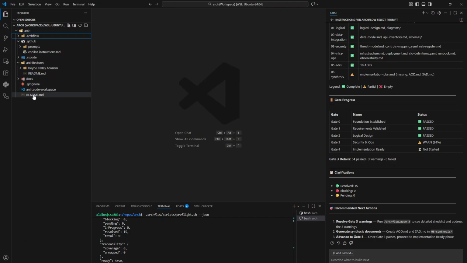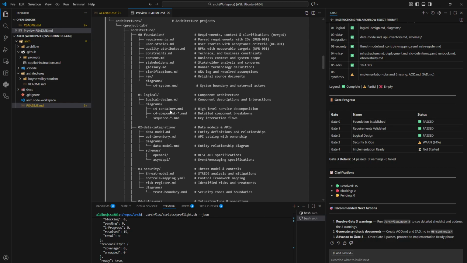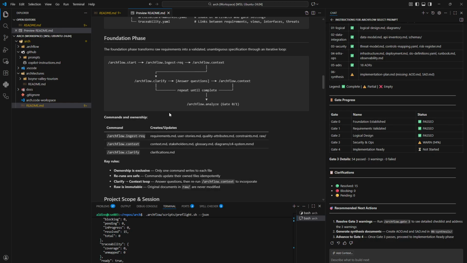With that said, let's now look at the foundation phase, what it looks like, what process we have in that phase. And for that, we will open the README file, which contains a dedicated section explaining the foundation phase and the commands in there.